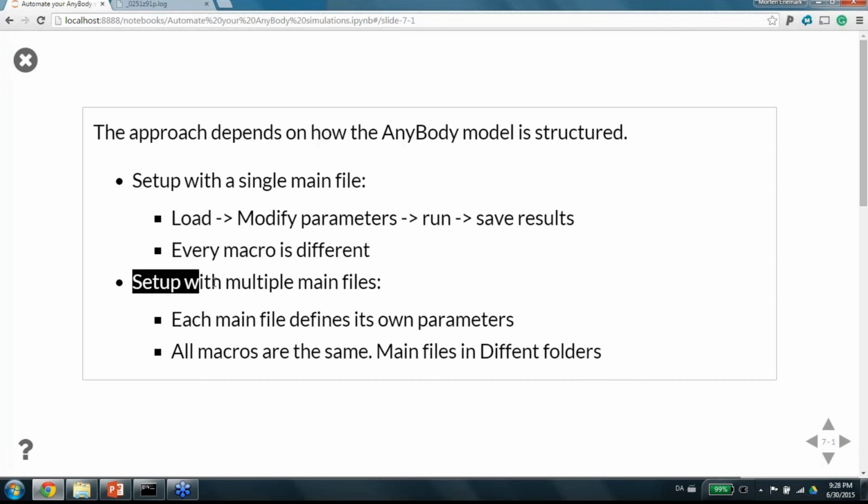Another setup, which a lot of our users also use, is a setup where instead of having just one main file, you have multiple main files. And these main files are really small, and all they do, each of the main files, is include some sort of shared model. I'm going to show you this setup in a minute. But in this case, each main file defines its own parameters, and in that case, all parameters, all macros will be the same, and the main files will be located in different folders.